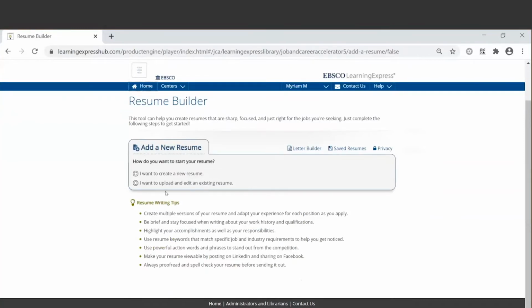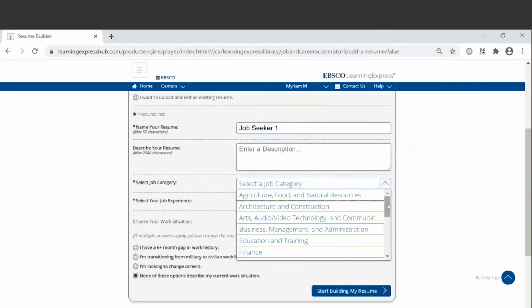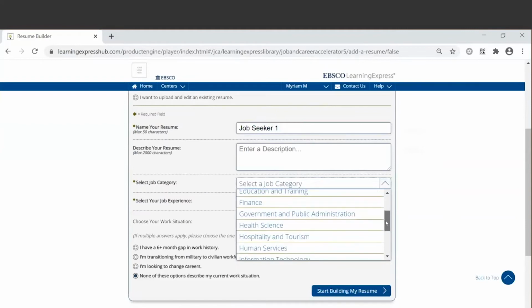And so let us begin by creating a brand new resume using the Resume Builder tool. I will name my resume. There is no need to put in a description. It is not required. However, it is helpful if a user is planning on creating customized resumes throughout their job search. And then we can select our job category. I'm going to create a nursing resume. So let's go under health science.